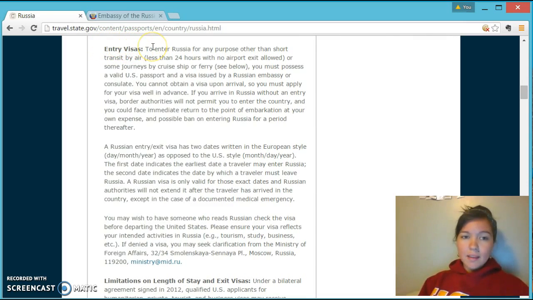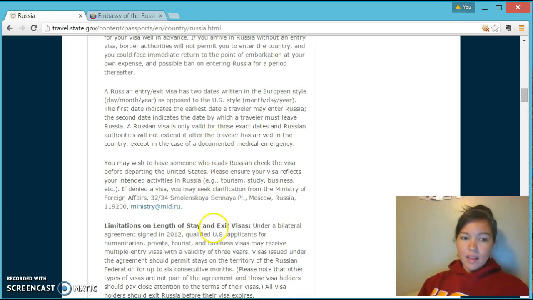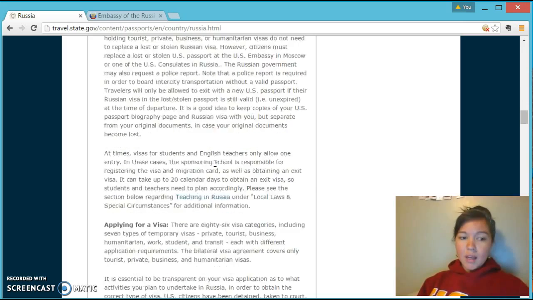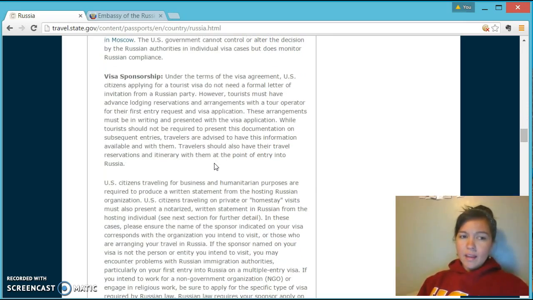So this tells me that in order to enter Russia, under certain circumstances, I am required to have a visa, and it tells me about what that looks like and the process that I might have to go through to get that. And it tells me all other types of information about the visa, like how long it will be good for, how to apply, that I need a sponsor in order to get a visa. So that's unique to Russia.